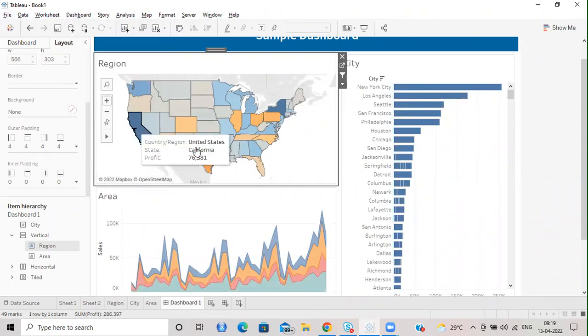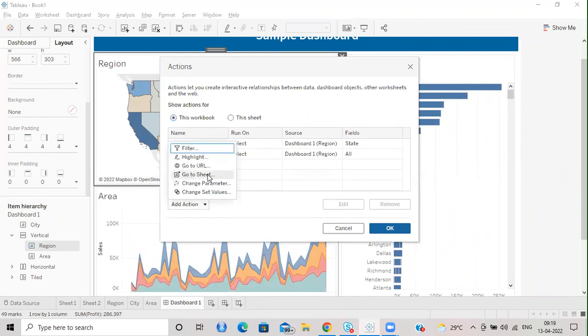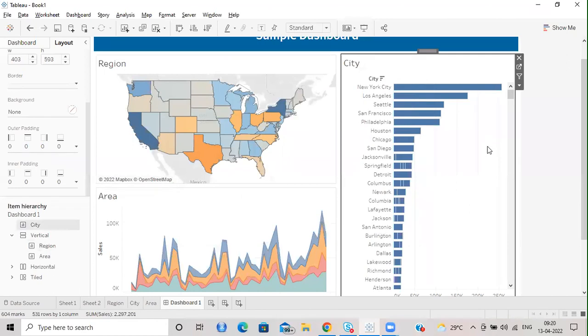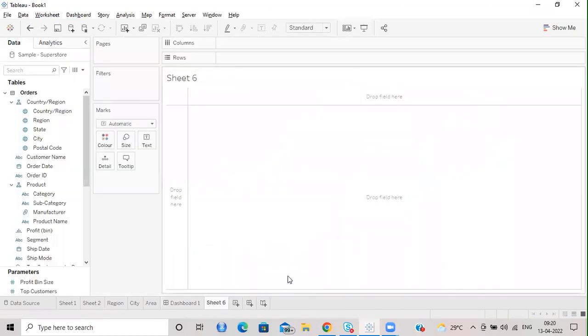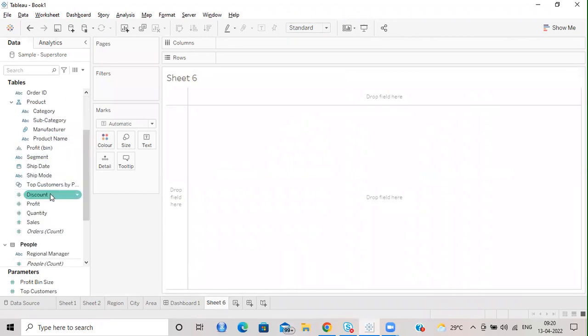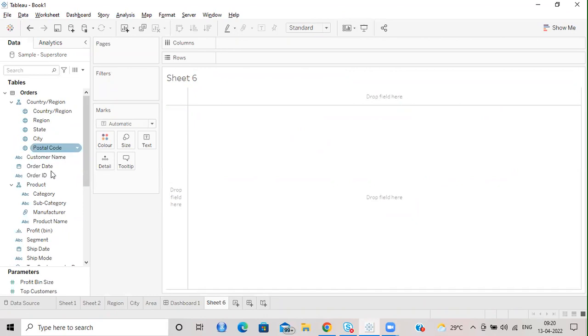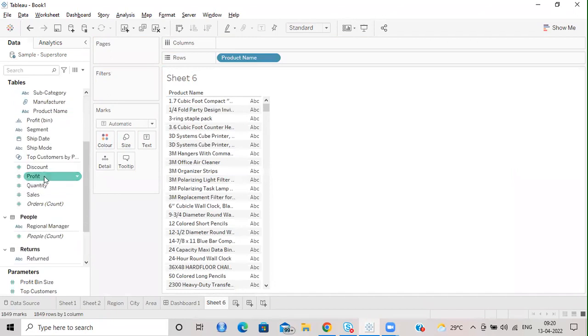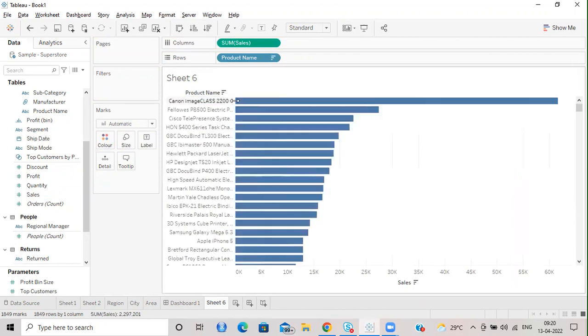Now what else do we have here? There is something called go to sheet. Now what is happening? Let's take one example. We have city right there. Let's say I'll put product names into rows and the sales, something like that. And this is one sheet. You can put it in a sheet also.